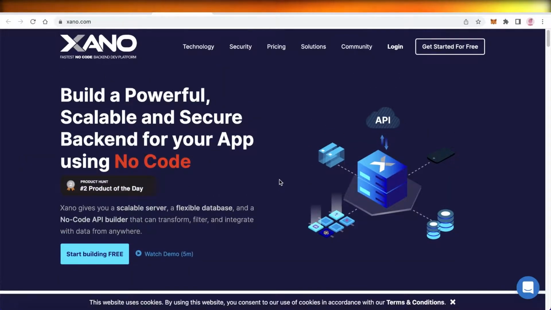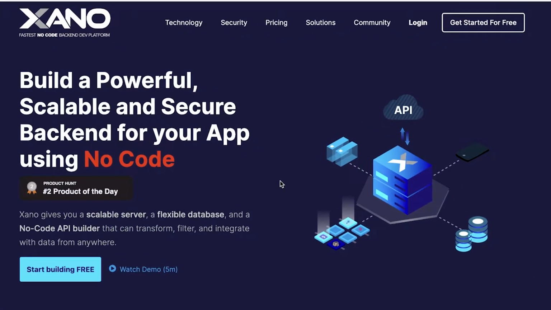Now, I'm going to be discussing what Xano really is, what the community around Xano is like, and what exactly are the features of Xano that differentiate it from other servers or other blockchains in the crypto community. So let's get into it.